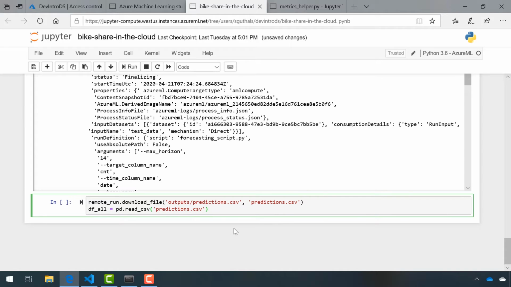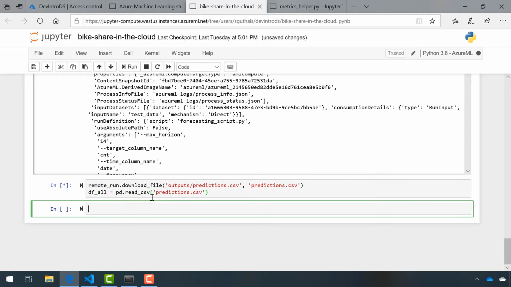So from the remote run, we're going to download the predictions file and read that into a data frame called df_all. So now that our predictions are in our data frame df_all, we want to see how accurate our predictions are compared to the truth, or the actual count of bikes that were rented, or what's in target column name.